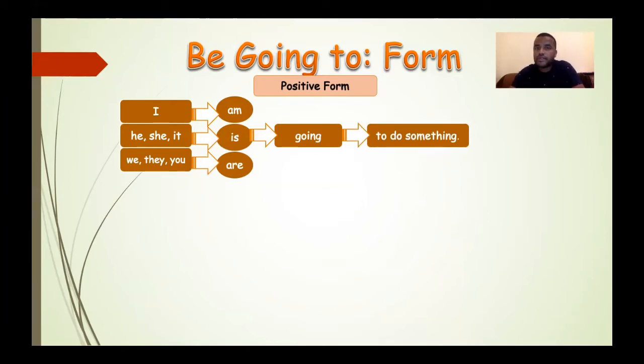I'm going to do something. He is going to do something. She is going to do something, or we are going to do something. It means that we use the subject plus going to plus the verb in infinitive. He's going to spend his vacation in Paris.